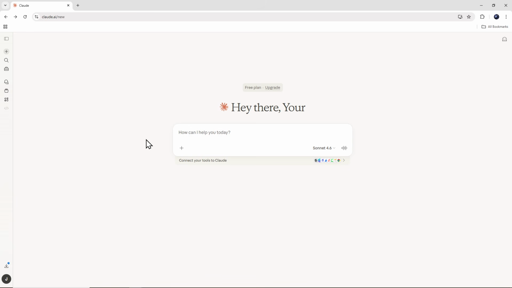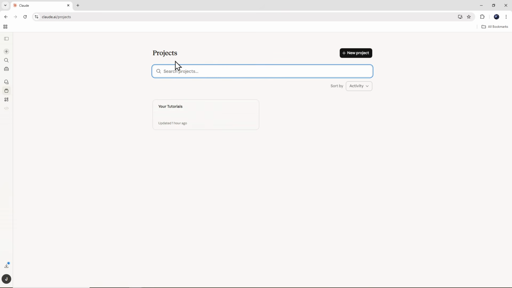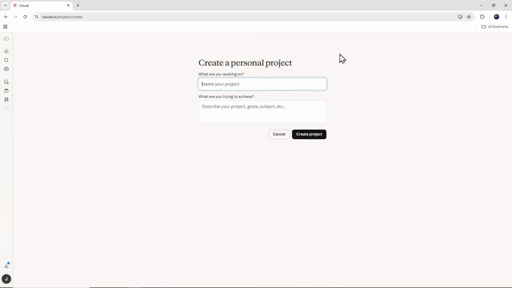First, create the project. Open Claude, go to Projects, and click Create Project. When the new project window opens, type a clear name so it's easy to identify later. Keep it short and descriptive. Then, confirm to create the project. You'll work inside this project for everything that follows.